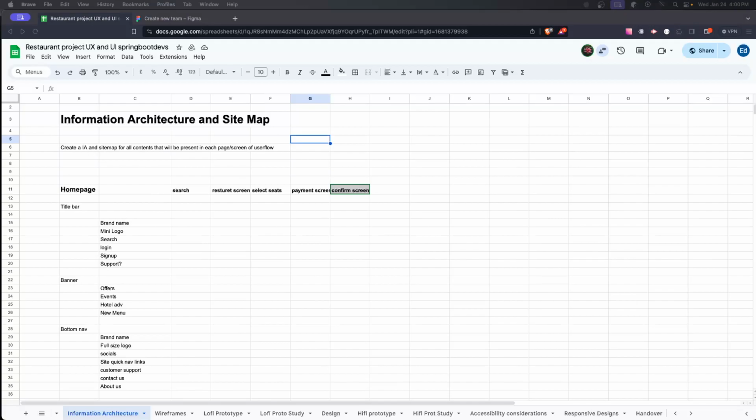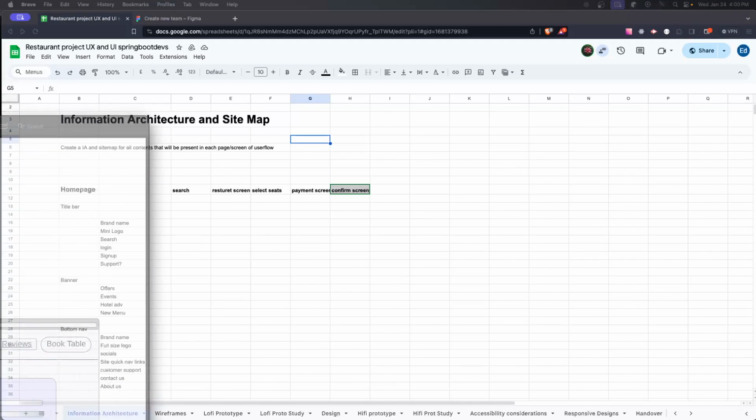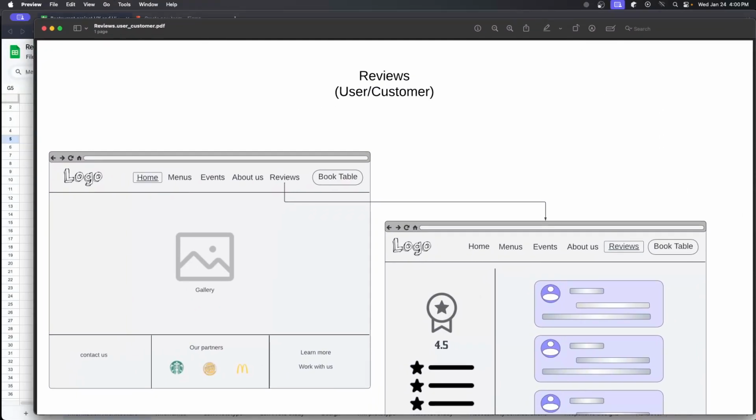Let me see if I can share this. Let me see something real quick. This is a frame.